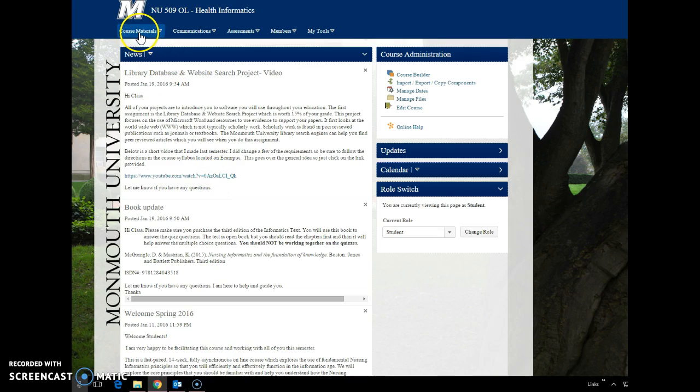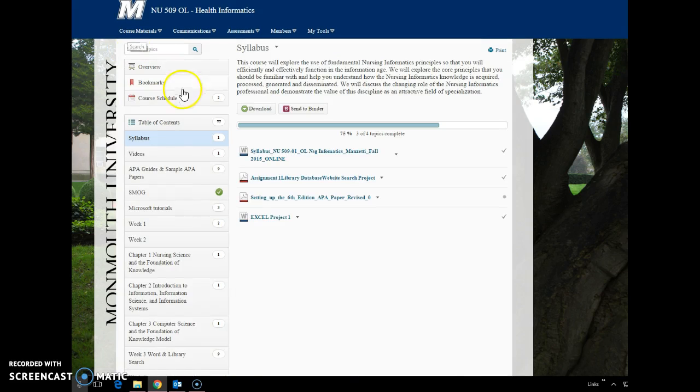So the next thing we're going to do is go into course materials. What we use is content, and this basically shows the week and how everything is set up. There are 14 weeks to the class. If you click on syllabus, you'll be able to download the syllabus so that you have a hard copy that's on your computer, and you can also print it. And then there are various assignments as we move through to help you get started. If you always come back to the syllabus, I will post additional information such as the library database project. This is how you set up APA, and this will be for the Excel project.